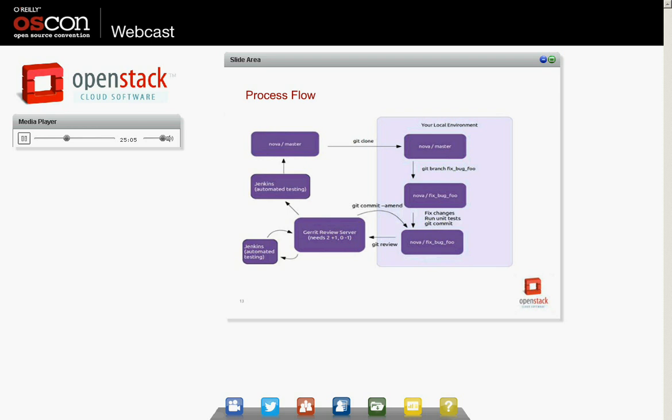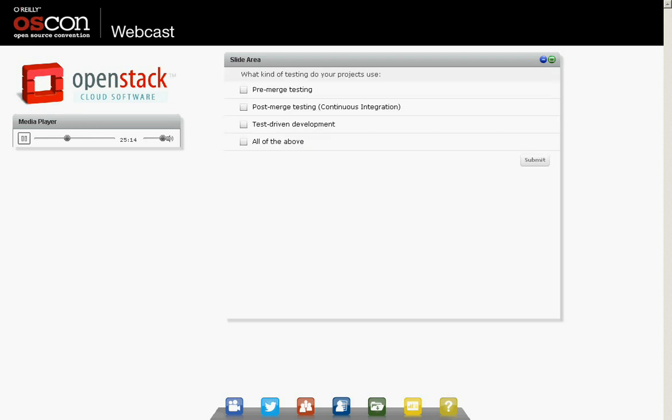I'd like to have our final poll here, where I'd like to find out what kind of testing that you use in your projects. Pre-merge testing, which is a lot of what I've described now. In OpenStack we test not only the change as soon as it's proposed for review. We also test it right before it's merged to make sure that it still works. There's sort of the more traditional continuous integration where every time the repository changes, you test to see what's broken.